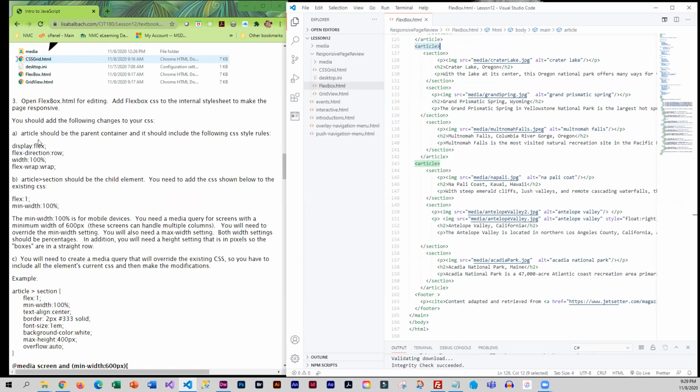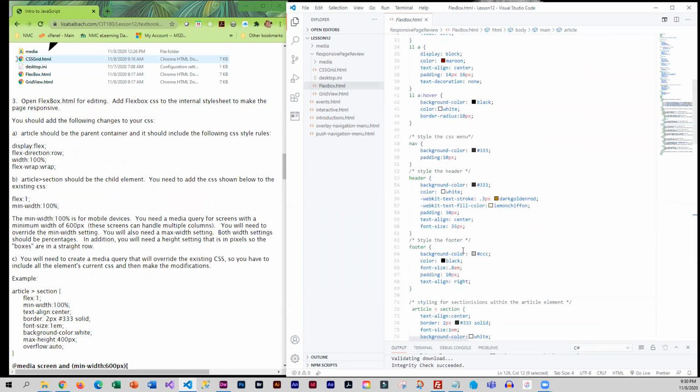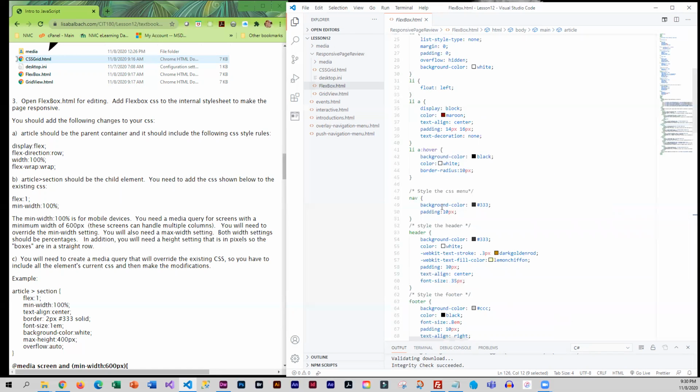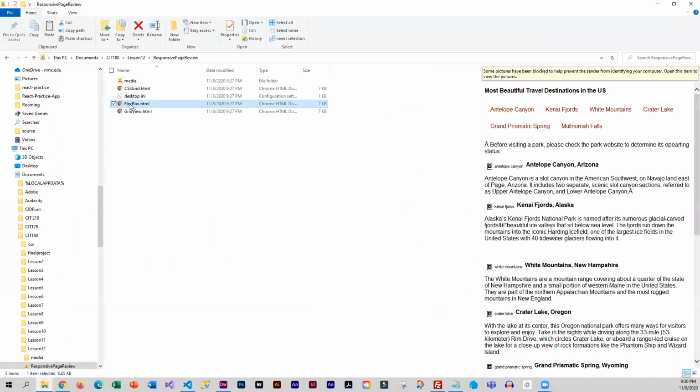And article is the parent container. So what we want is for the items within article to flex. So this is the code that we want to add to article. And before we do that, I am going to quick open this in the browser so that we can kind of watch it as we change it.